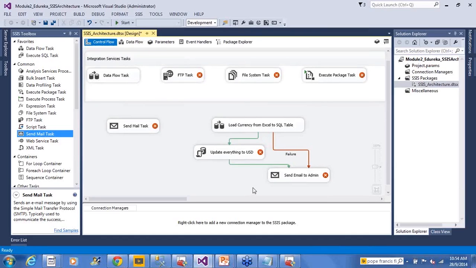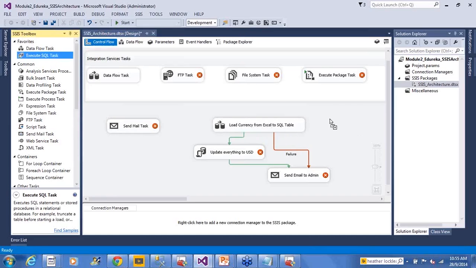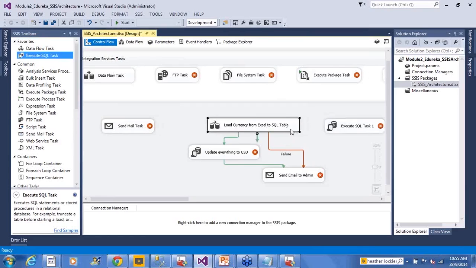But there are some chances that even though it is a failure or a success, once this completes, I want to keep a record in my database saying that this particular process is completed at this time. So what I can do is take an execute SQL task. I don't mind whether it is a success or failure. Even if it is success or failure, I want to update the log. So update table log.